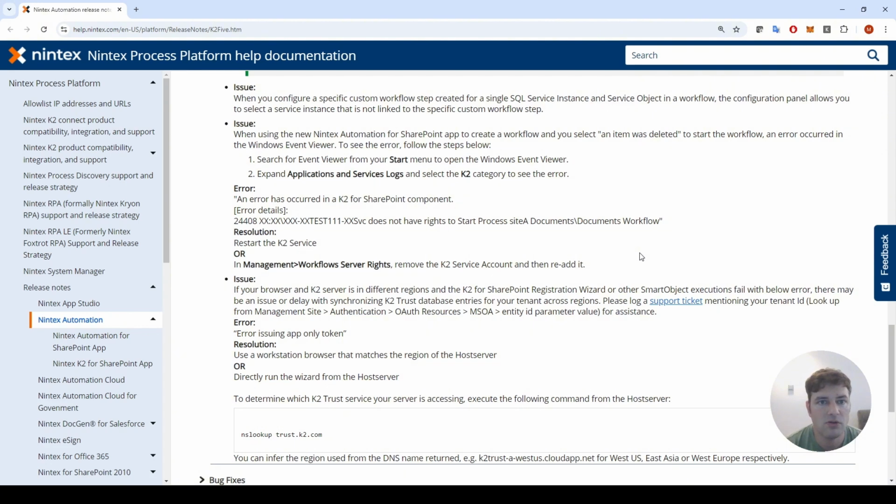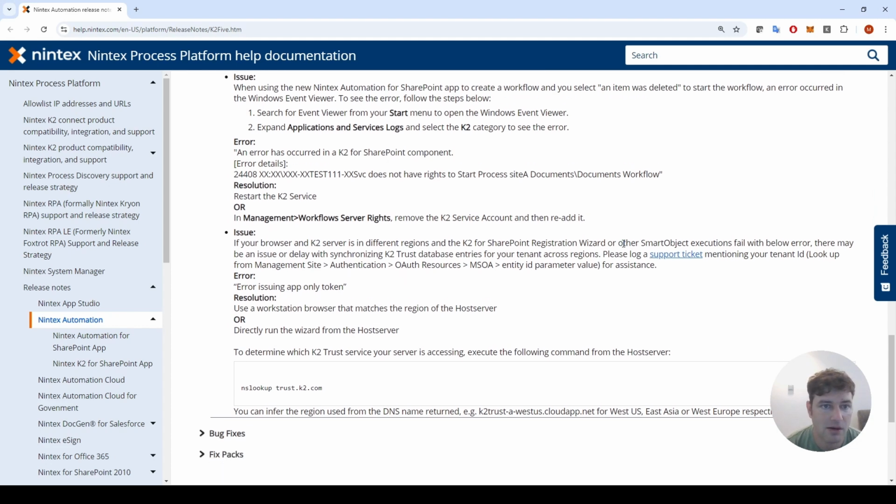When using the new Nintex automation for SharePoint app to create a workflow and you select an item was deleted to start the workflow, an error occurred with the Windows Event Viewer. To see this error, follow the steps, go to the event viewer, take a look at it, and then we find the error there. Resolution: restart the K2 service. Easy enough.